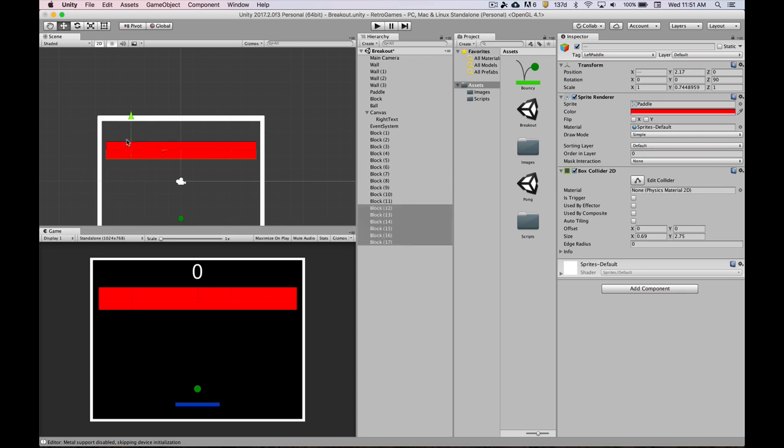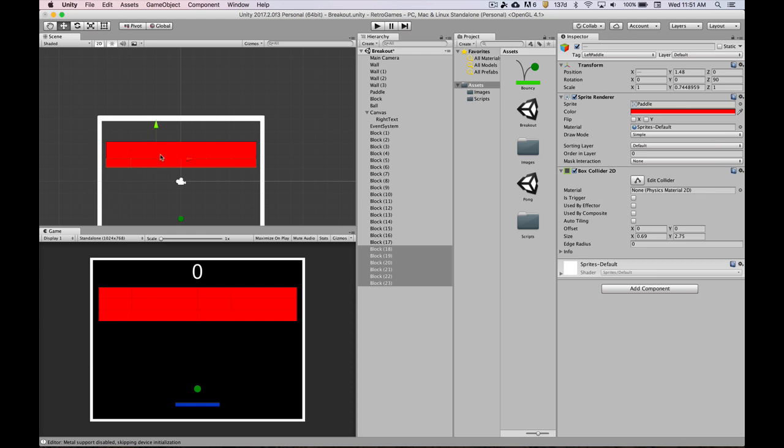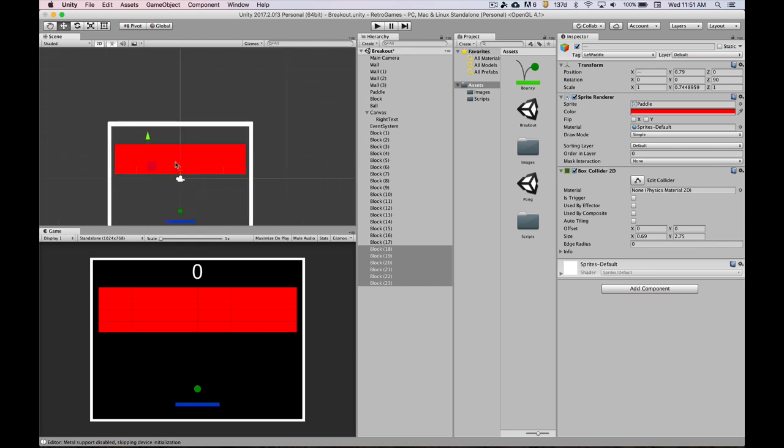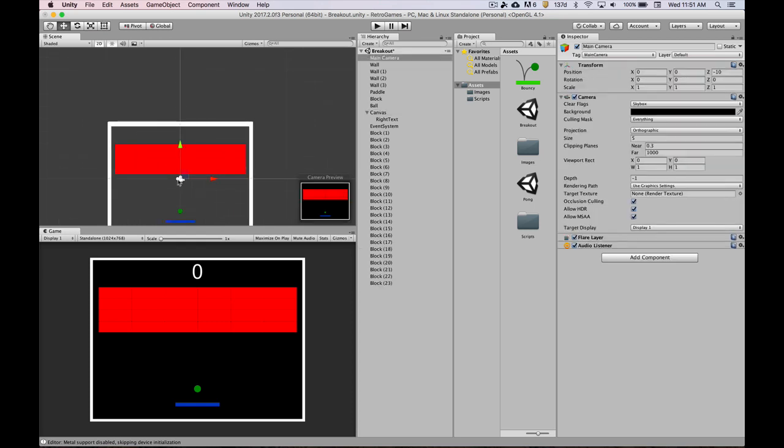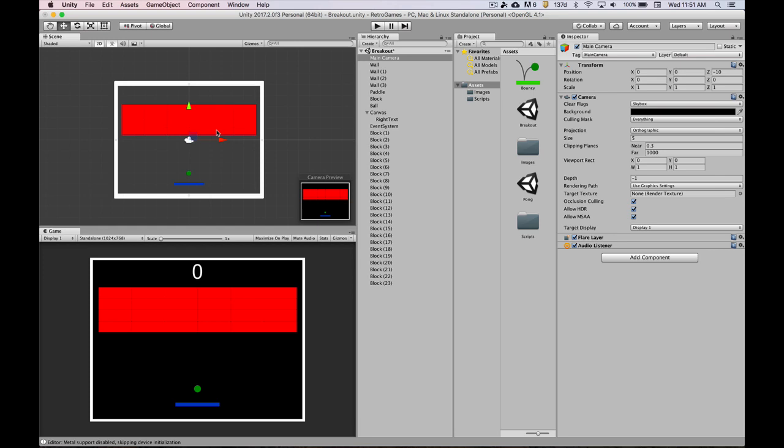Command D duplicate again, hold the V key on one of these vertices, snap down. Command D duplicate, hold V, snap down. So now I have rows, and you can have as many rows as you want. I'm going to stop here for now so that we can do the next step.